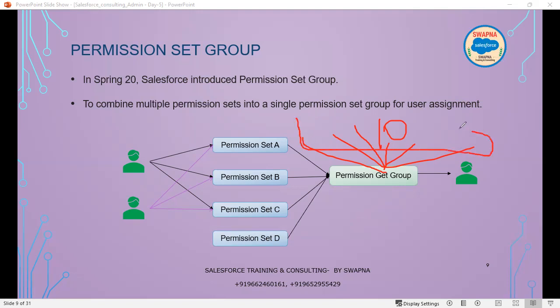Is that easy? Or if I simply push this permission set to the permission set group, automatically 10 users or 20 users, the permission set gets applied. Which one is easy? Assigning to the permission set group. Just create it and put it into the group. Ultimately, whoever is part of that group, everybody is going to get the access of that permission set.